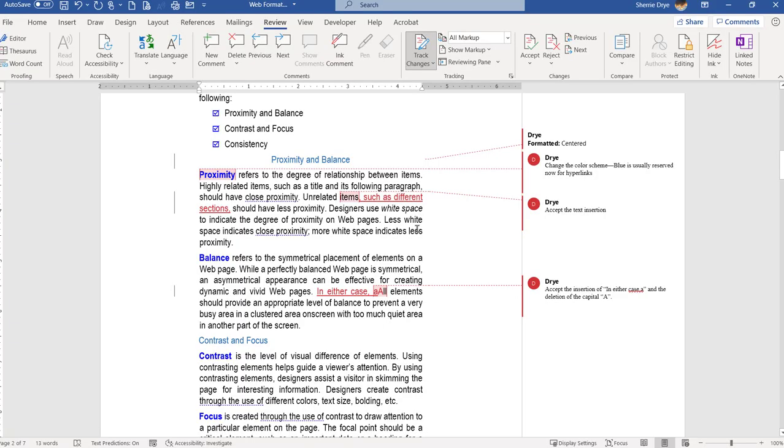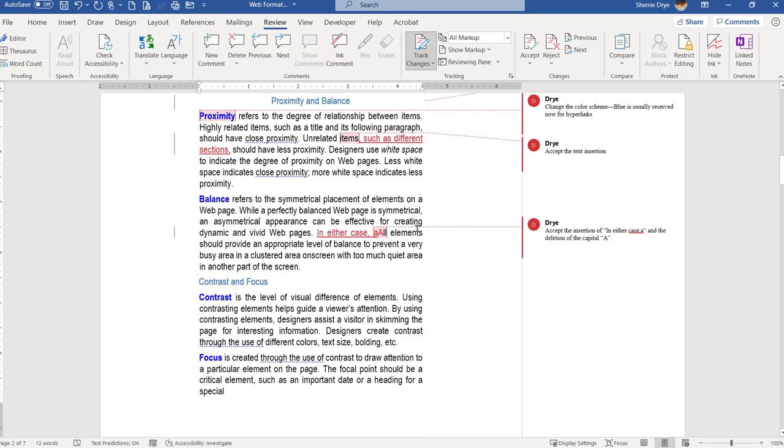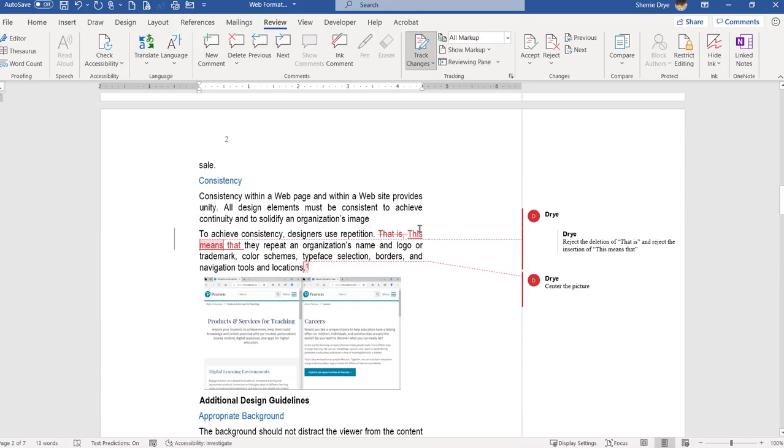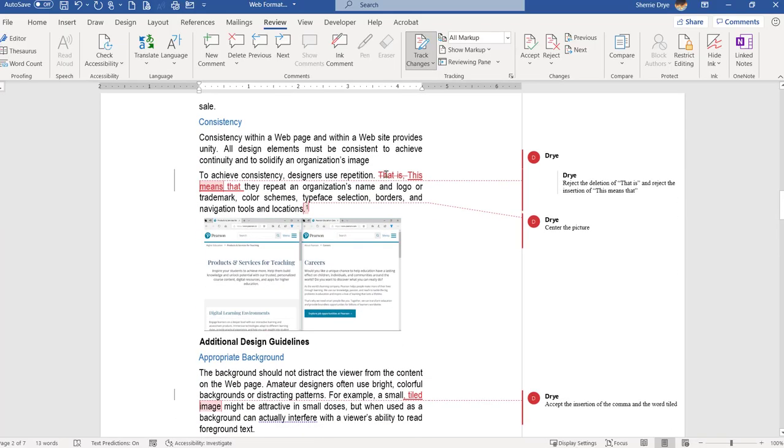Okay, so in this case, for this one, the other person deleted that is, comma, and inserted this means that. So I've decided I like the original wording, that is, comma, that is, they repeat an organization's name, rather than this means that they repeat an organization's name, which sounds a little wordier, for example. So I want to reject what they deleted and reject what they inserted.